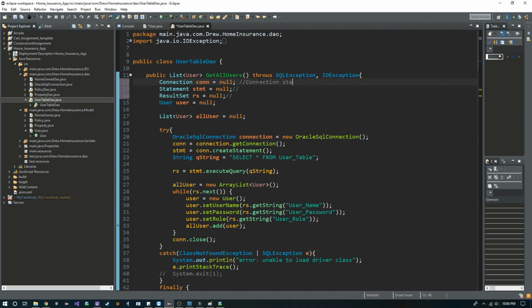But I do know that the connection basically states how to find the database and gives login info. The statement uses the connection to run the query and return results.